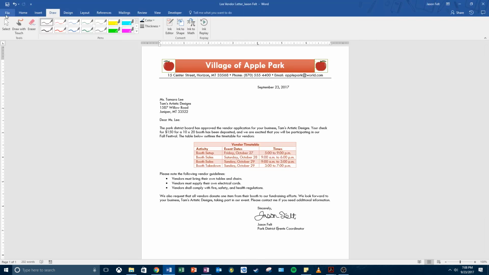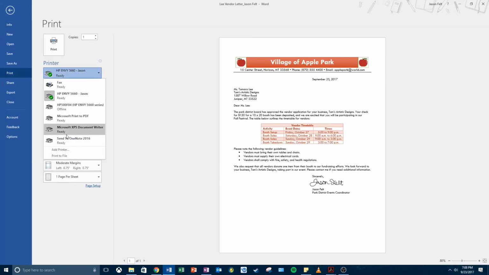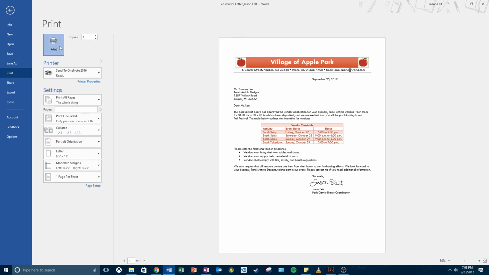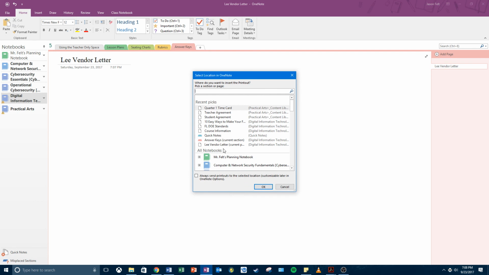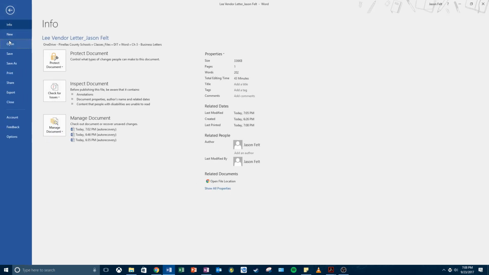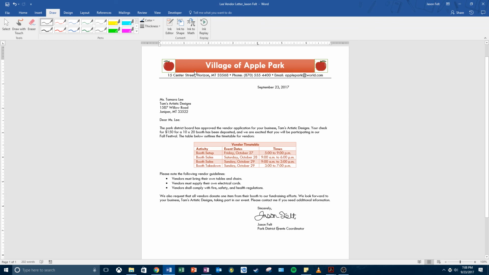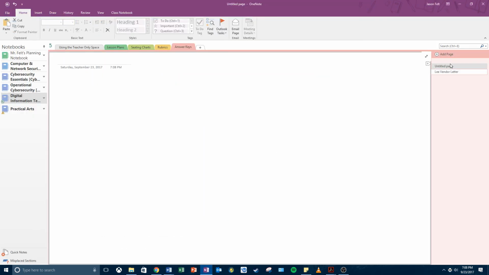Go back to Microsoft Word, File, Print. Now I'm going to change to send to OneNote 16, Print, and remember it's going to come up with this. We're going to click Leave Vendor Letter, and then it's all printed, all ready to go. Now, what I need you to do is open up your letterhead. And then you're going to do the same thing. You're going to go up here to add a page.